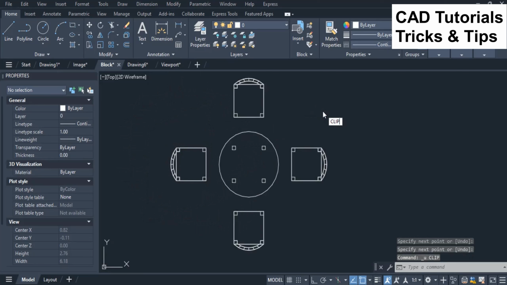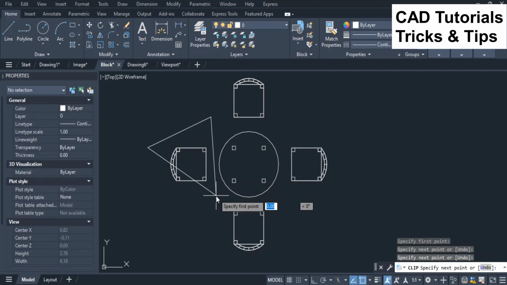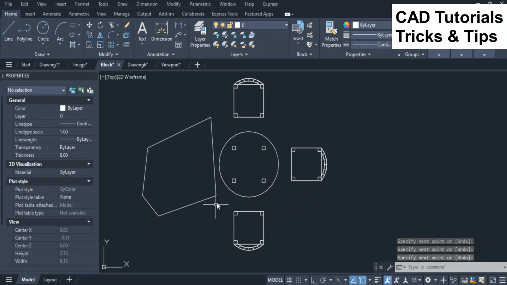Now we see the Invert Clip option. Run the Clip command and select the block. Select New Boundary and the Invert Clip option. Select the Polygon option and create a polygon. Press Enter. You can see that the selected area is cropped from inside.